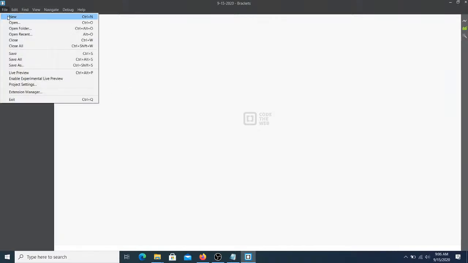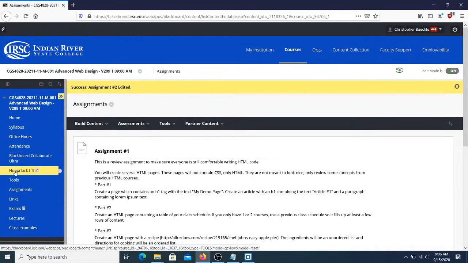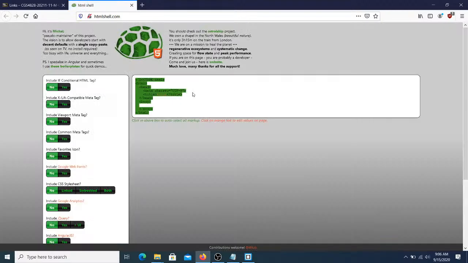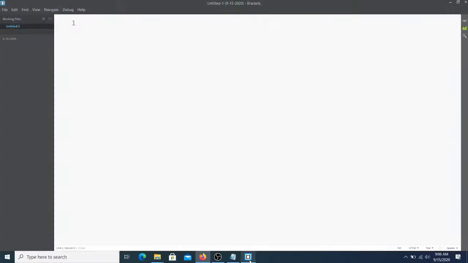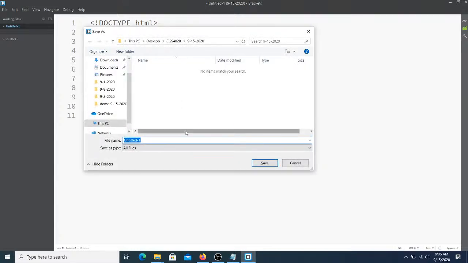File, New, and then under links, we have our HTML shell. Grab that, copy, and paste. And this will be ex1.html.